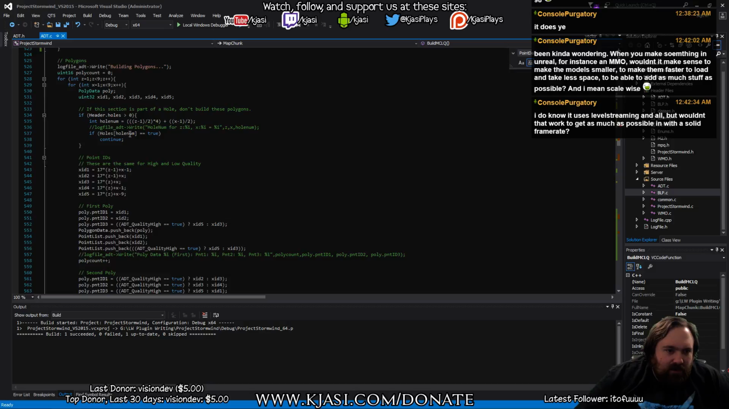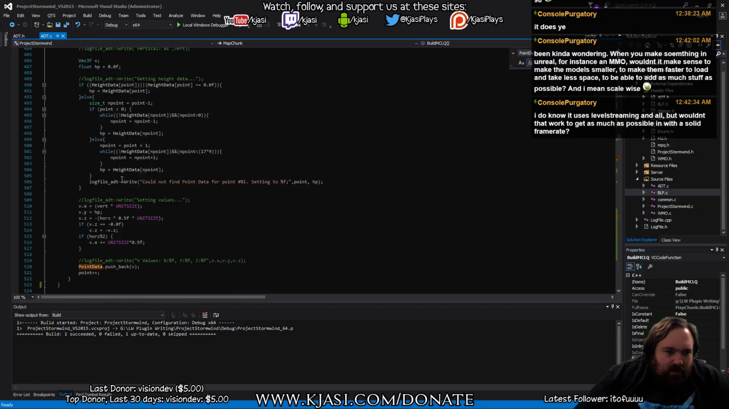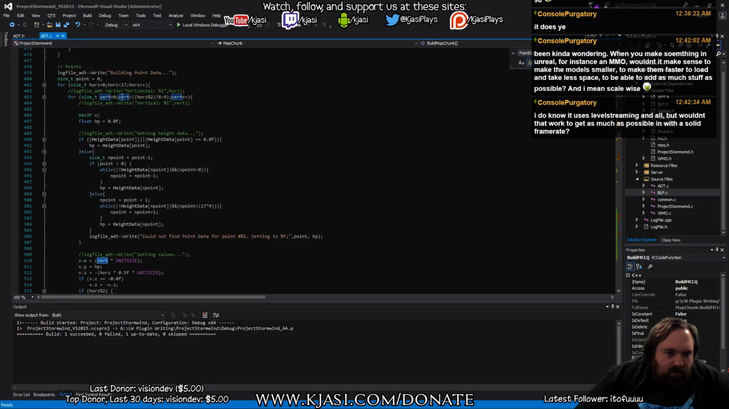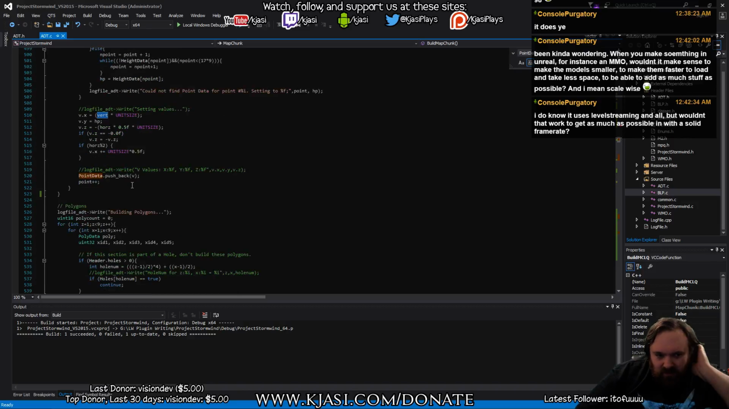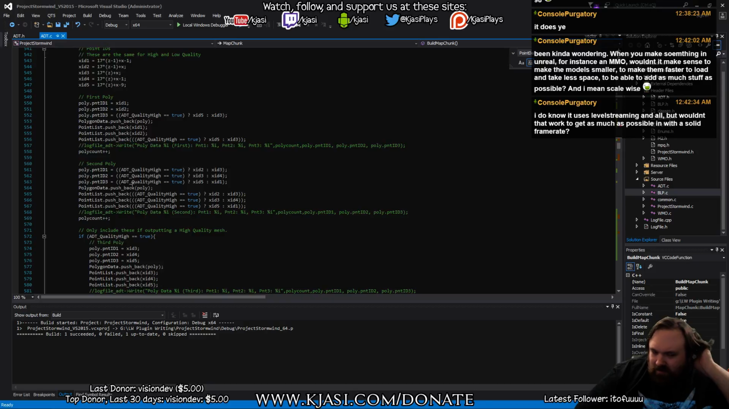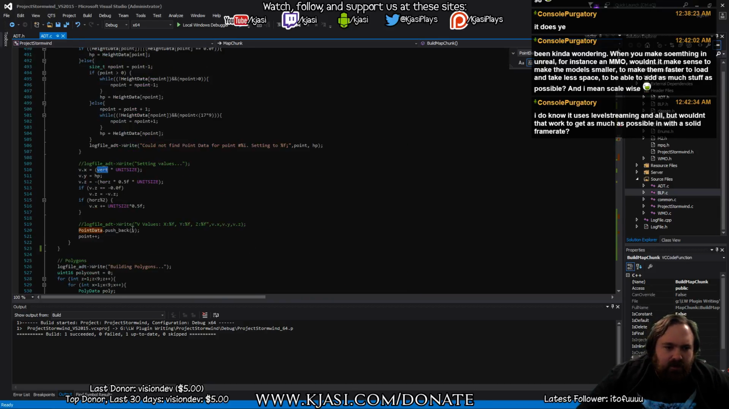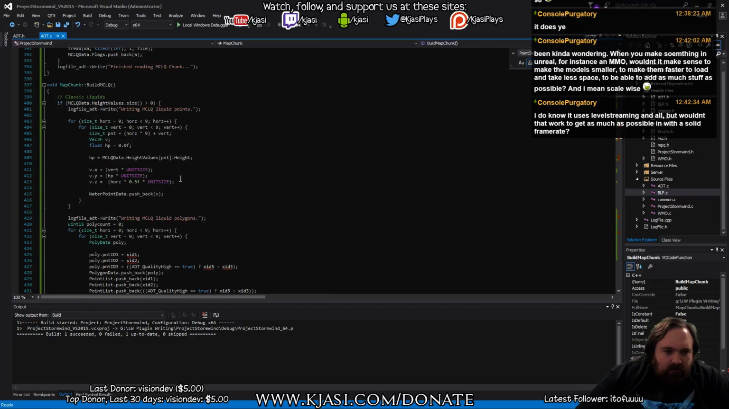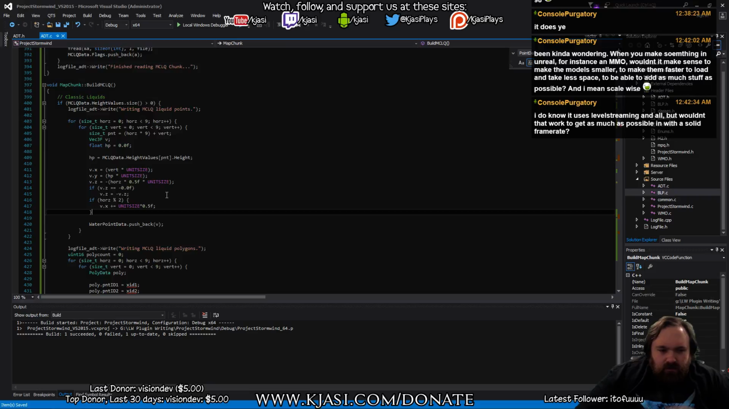All right, so vert equals 0. So these are the verts, and then so at some point these get pushed back, huh? Let's put those back there.